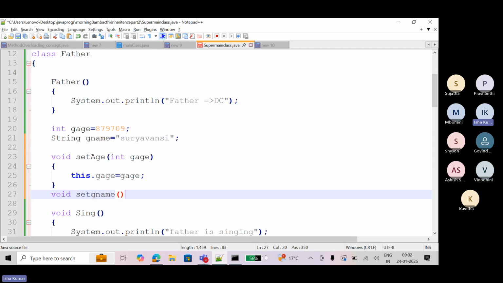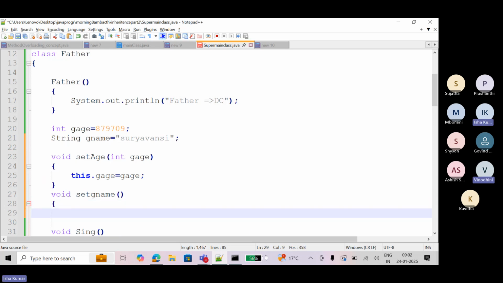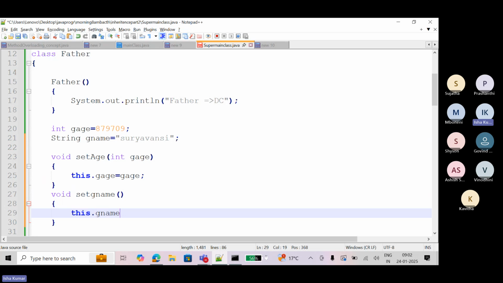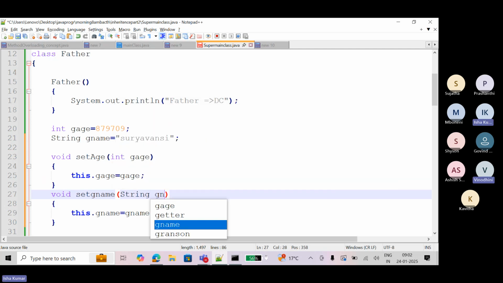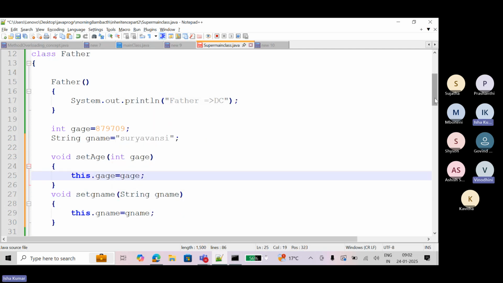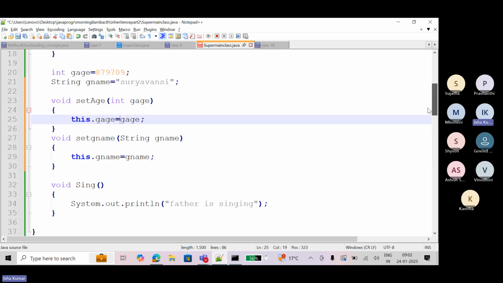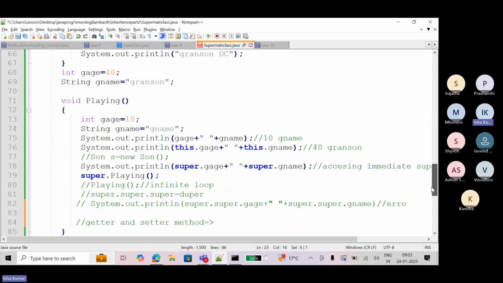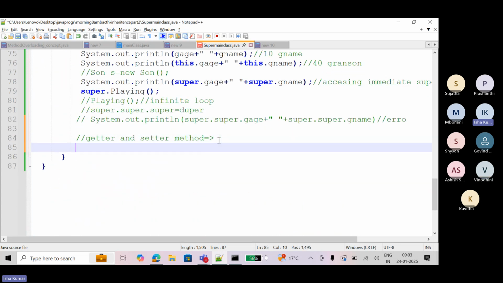Now setGname. Correct, no? And here, String, what can we write? The method variable can be given any name, don't worry. Here, gname. Same thing, String gname. Right? Now, from this method, just call this setAge and setGname. Control C. First set the value, whatever you want to access.